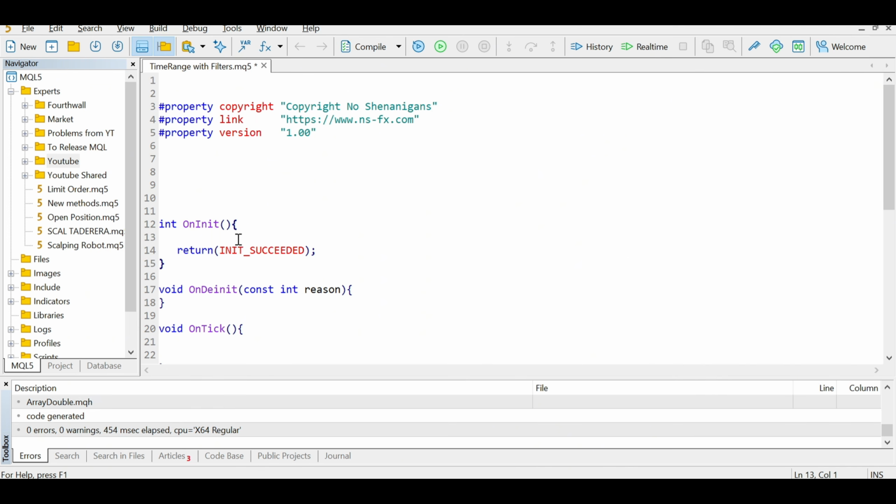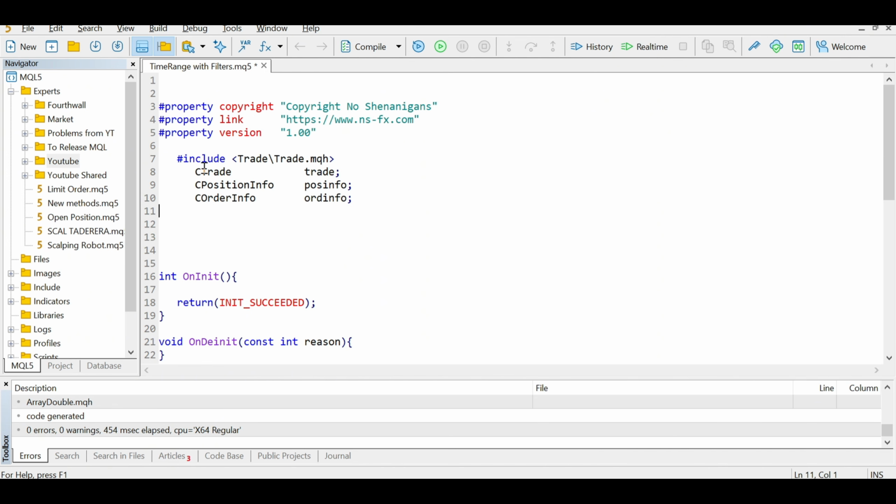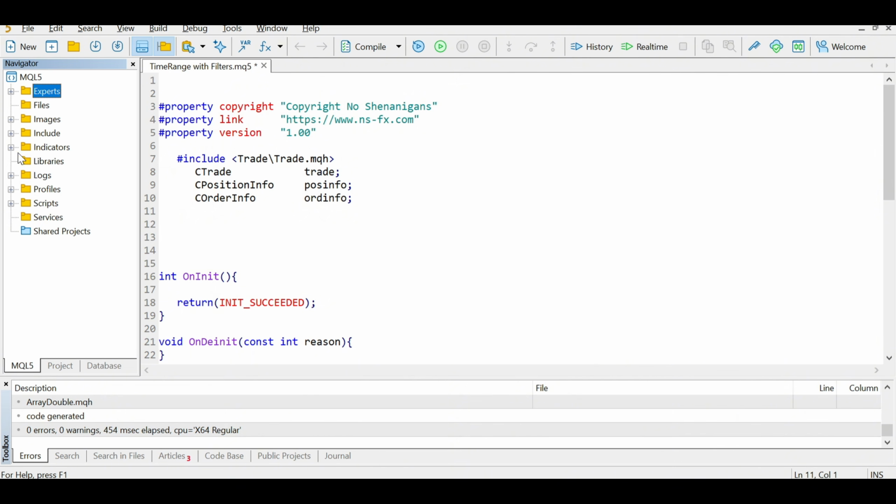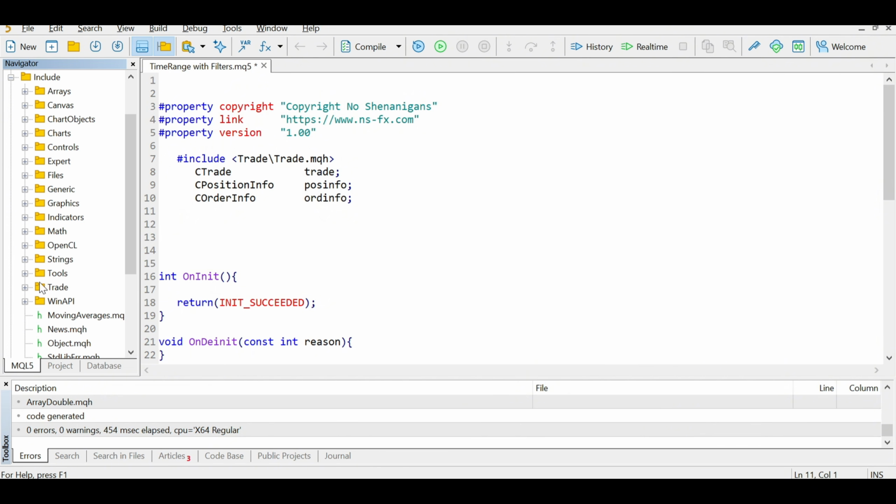If you define a variable within a function, it's only available to that function unless you send the value out to the other function. But the global variables are accessible everywhere. So within the global section, we'll start by creating a reference to the trade.mqh file, which is sitting here in the include folder in trade and trade.mqh.